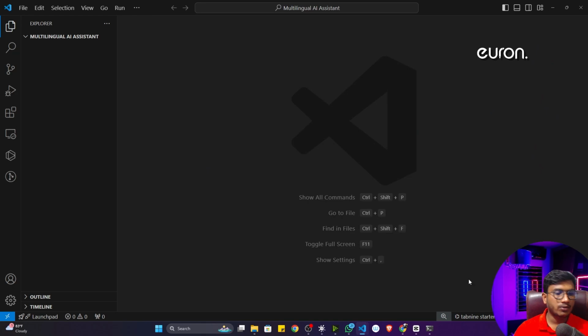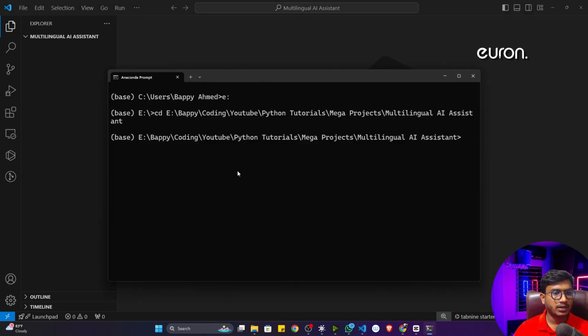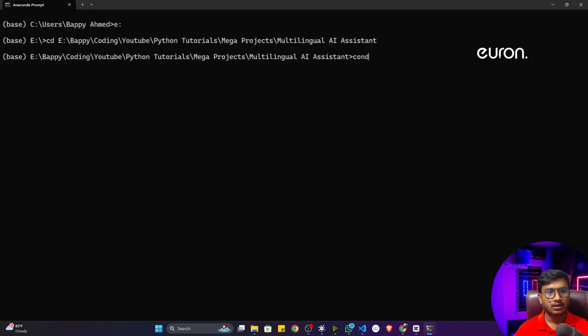Now here the first thing, we'll be creating the environment. I think you know how to create the environment. You have to execute the command conda create -n, and give the name of the environment. Let's say this is AI assistant, or I can only give assistant, I think. And now specify the Python version. So python=3.10, I'm going to use Python 3.10.